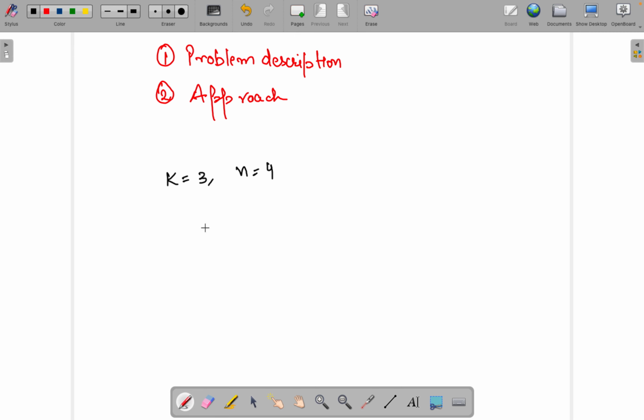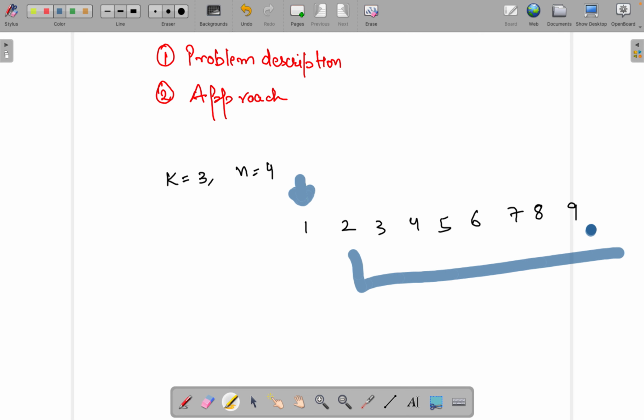It means that the length of the combination array is 3 and the sum is 4. So let's suppose we have 1 2 3 4 5 6 7 8 9. So what we are actually doing here, we basically take one pointer. Let's suppose we are taking 1, and then from the rest of the elements we will take one more.